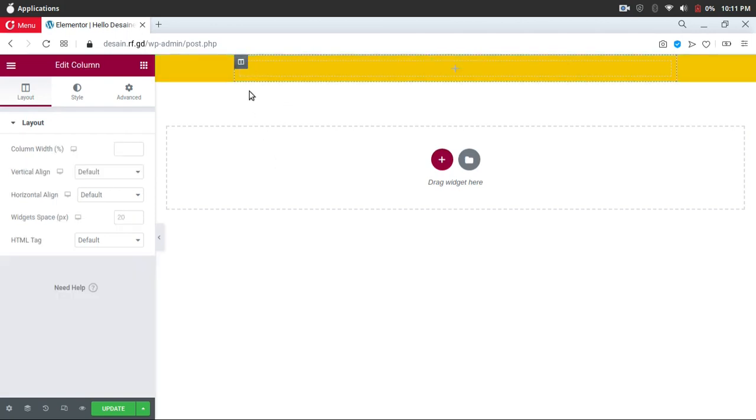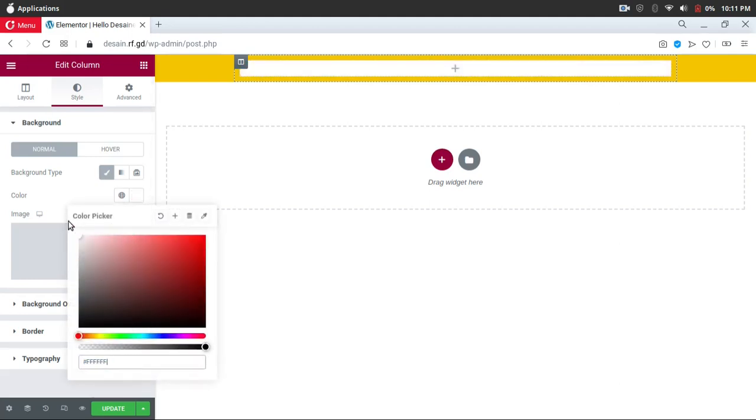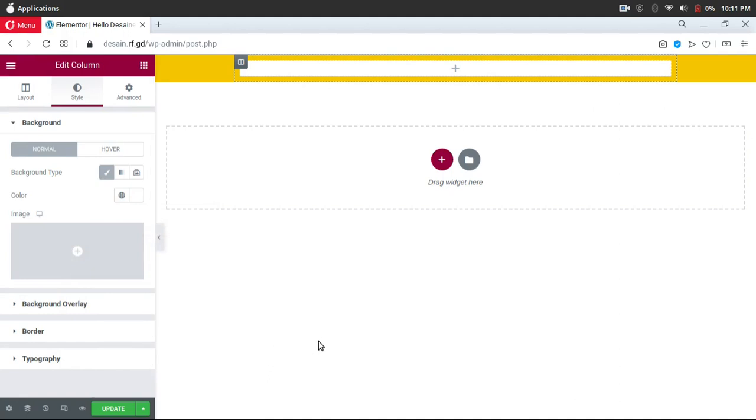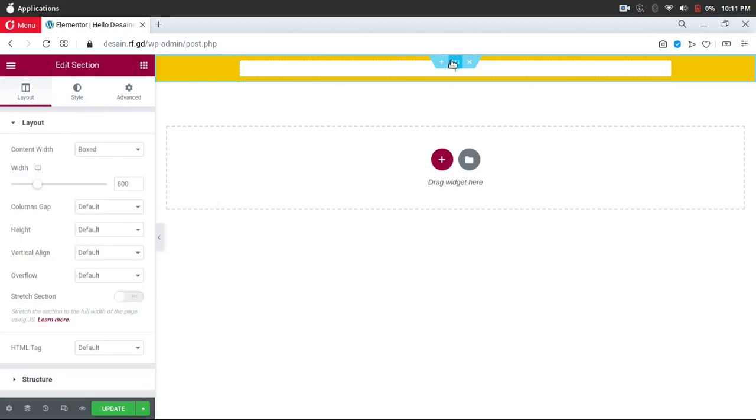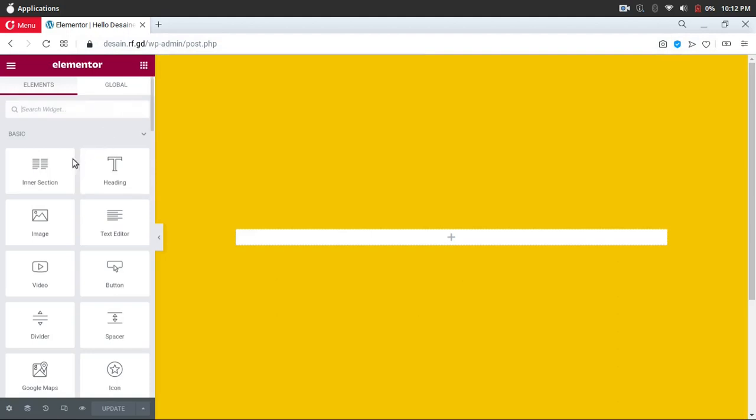Click edit column, click style, background type classic. Here I give a white color. Click edit section and then fit to screen for height. Here I click update, click a global menu, inner section, and drag like this.